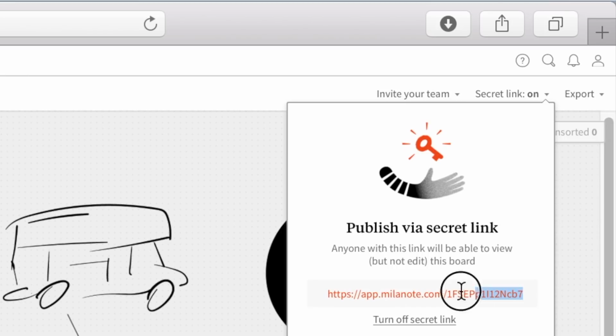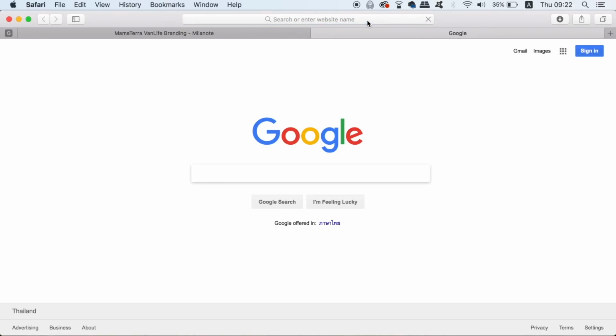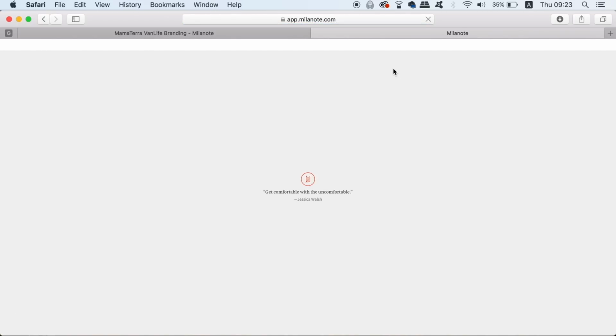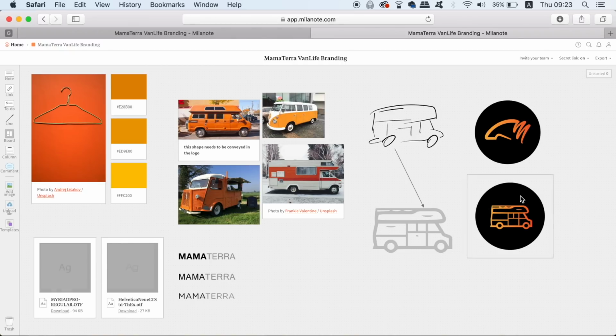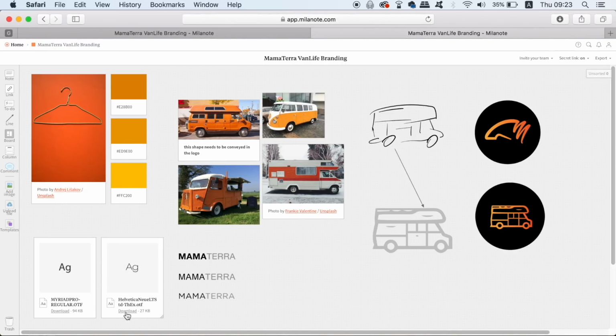And there you have it guys, an easy and practical way to collect inspiration and project materials in one place. This will enable you to develop concepts and to create your branding project in a very easy and functional manner. Milanote is unique and it's great at what it does, and I'm going to surely be using it for future branding projects.